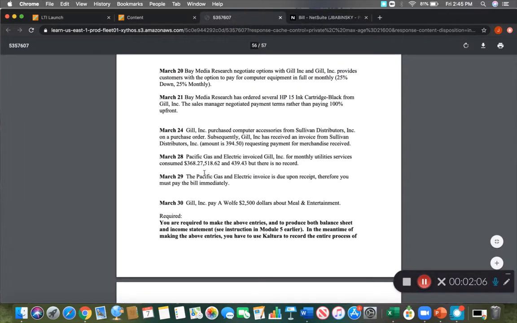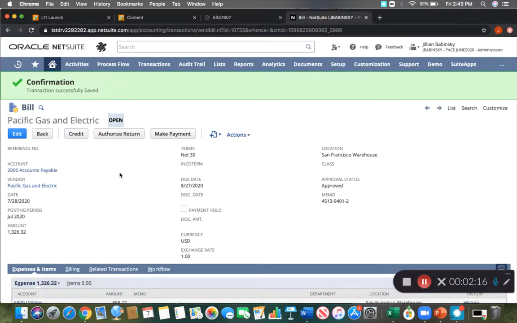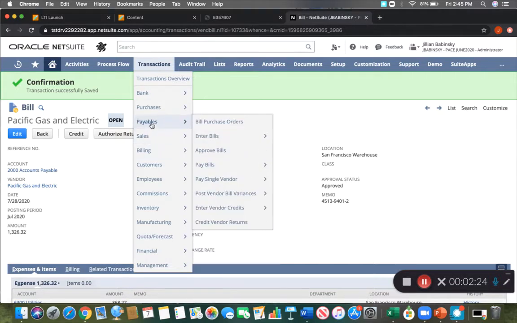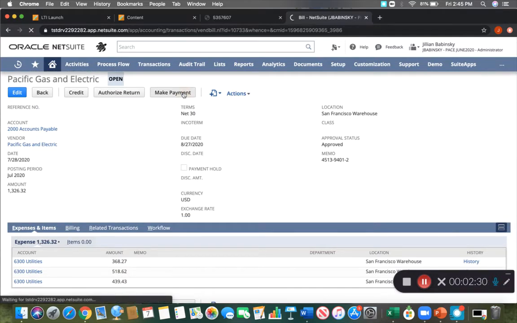So for the next transaction for July 29th, the Pacific Gas and Electric invoice is due upon receipt. Therefore, you must pay the bill immediately. Okay, so since we just created this, we can click make a payment. If we weren't in this, what we could do is go to transactions, payables, and pay bills. So what we're going to do is click make payment.